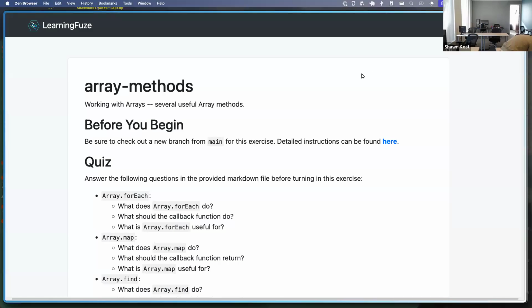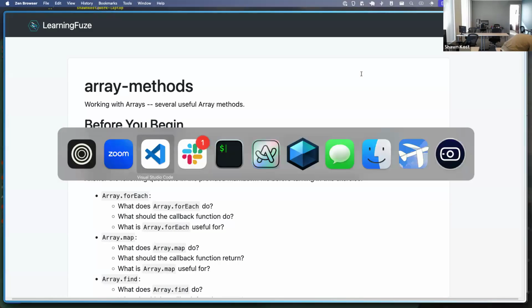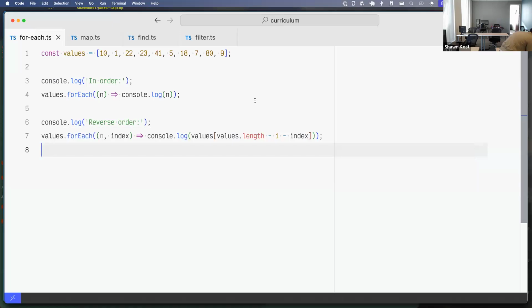Solutions. The one I like best is filter and find. Filter is the best. Filter and find. Yeah, that's what I like.